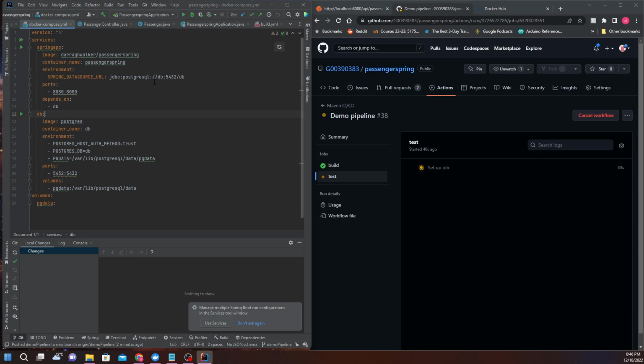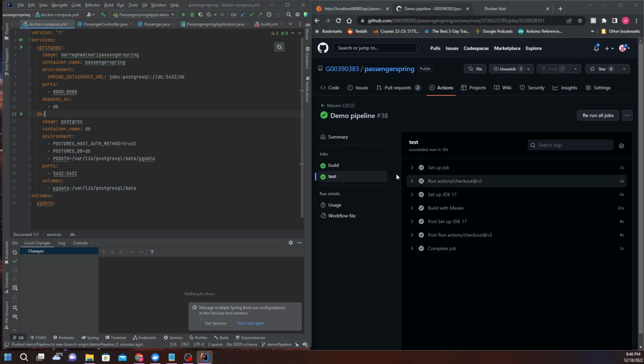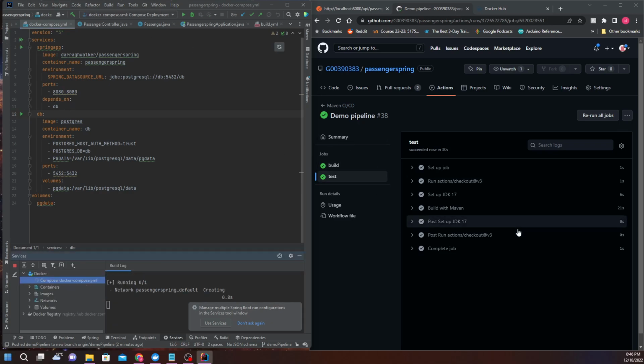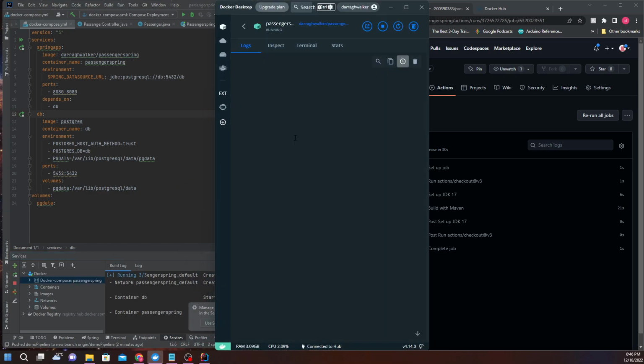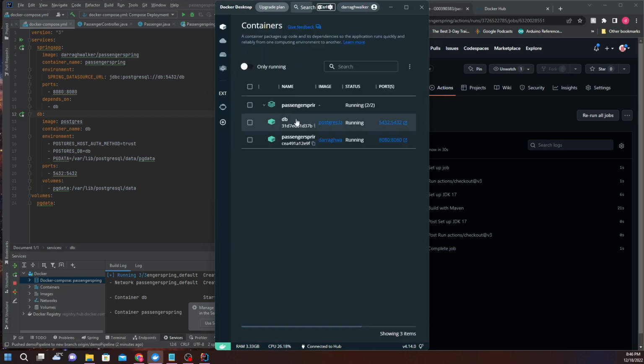As I've done this before, I can just run the Docker Compose file and it'll pull down an older version of it. Oh, it's run the test. So if I run the Docker Compose file now, and I open up Docker Hub, it's now started both images. So my program is run and my database is run.